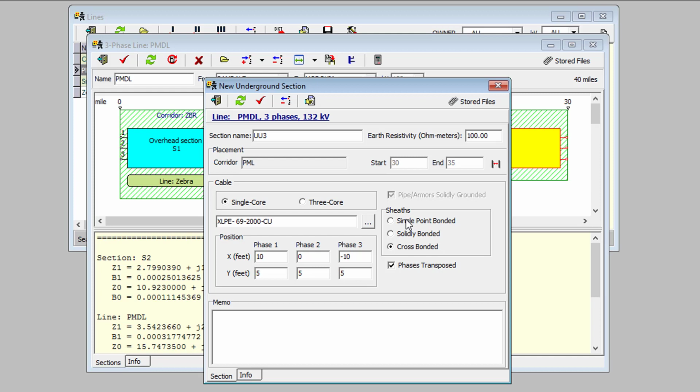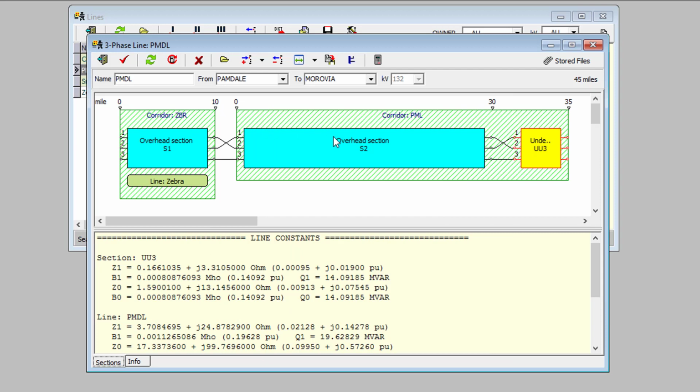Select the sheath bonding option for this section. Finally, specify if the three phase cables in this underground circuit are transposed at regular intervals. Click OK to add the new line. Now you have completed all the steps necessary to model our example line in the ASPEN Line Database program.